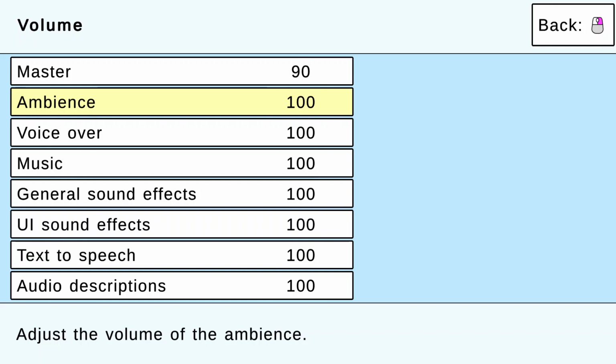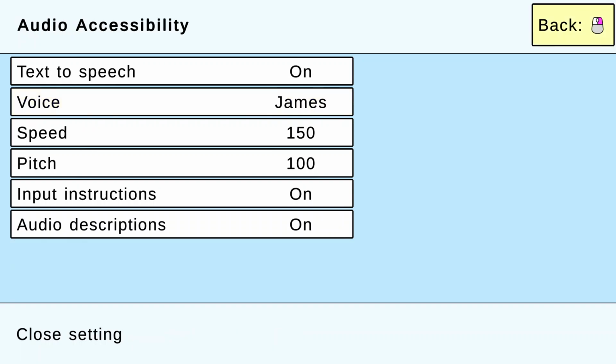Close setting. Text to speech. Reads back. Voice. The voice that reads back the text. Current value James. Speed. Pitch. The pitch of the text to speech voice. Decrease. Close setting. Option decrease to 100. Press E to select. Text to speech. Voice. Pitch. Input audio descriptions. Input instructions. Text to speech reads back input instructions. Current value on. Close setting.